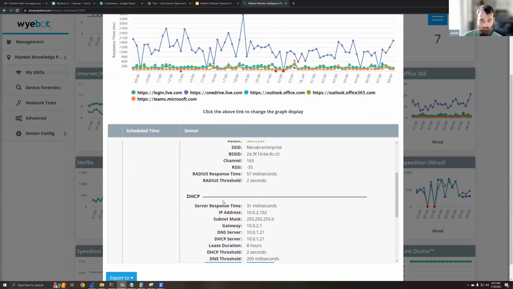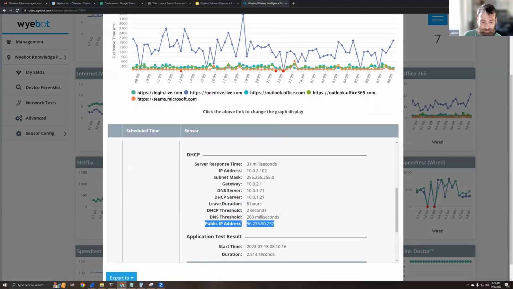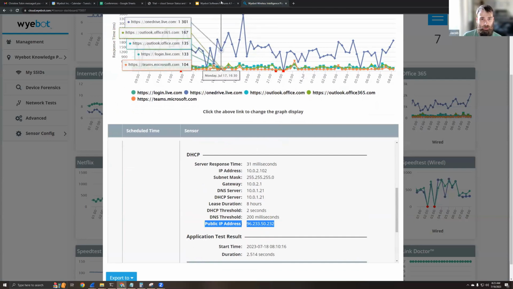I know that it's not really part of DHCP technically, but I think that's just where it made sense to have it on the UI. So you can see here, this public IP address is listed, right? So again, just some help for those of you with multiple internet circuits. You want to know which one was being used. Well, now you can see that with this public IP field. All right, so that is the public IP feature.